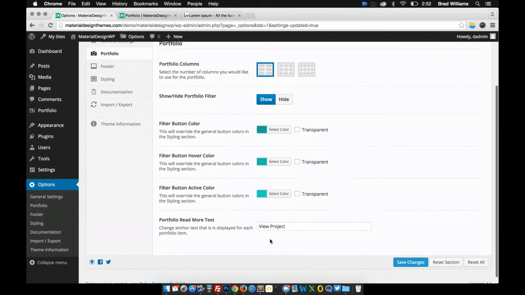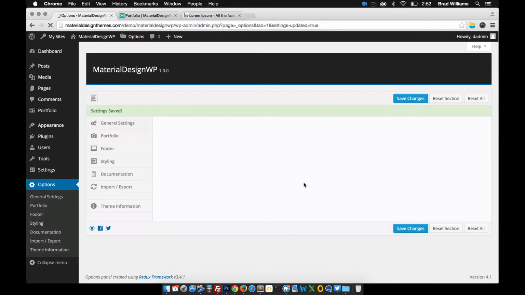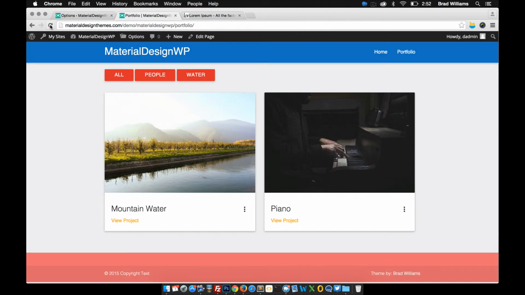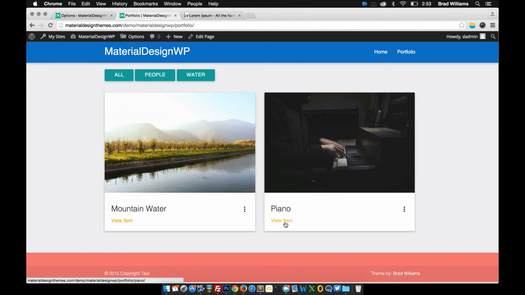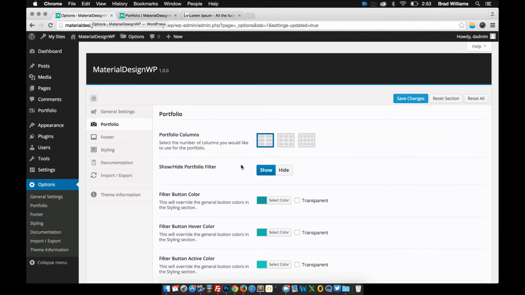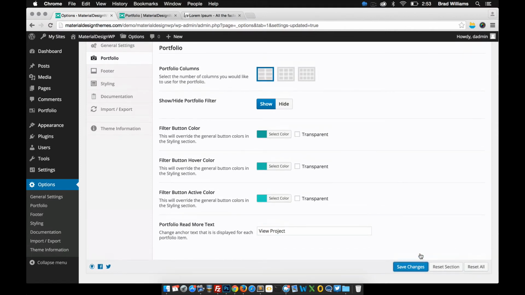So the view project link can also be changed. If you go into the options panel, you can change it to whatever text you want here. So view item or whatever you're calling your portfolio. So we've refreshed that. Notice that view project changed to view item. A pretty cool little feature. I'm going to go ahead and change it back to view project. Save those changes.